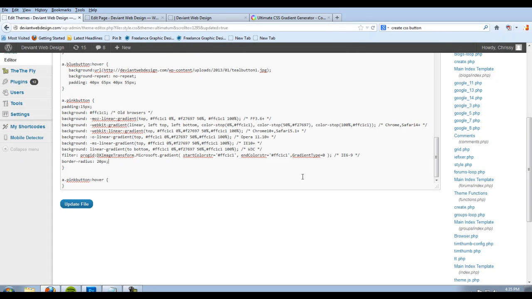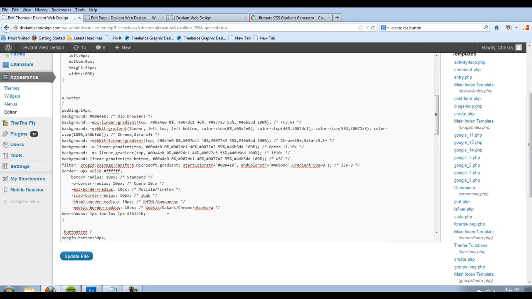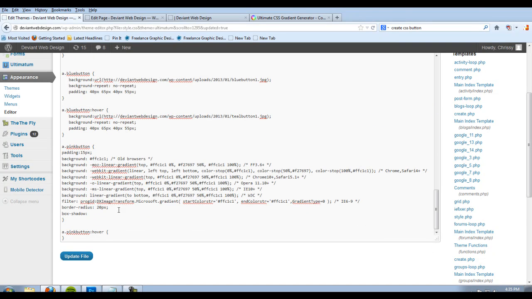And I do want, I believe, a box shadow. And for simplicity's sake, I'm actually going to copy the box shadow code that I've got here, except make it maybe a different color. Let's make it a lighter gray. Let's see what that does. Okay, so now I'm going to update the file.